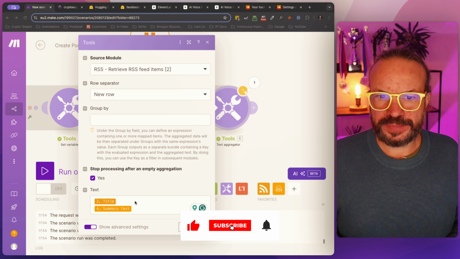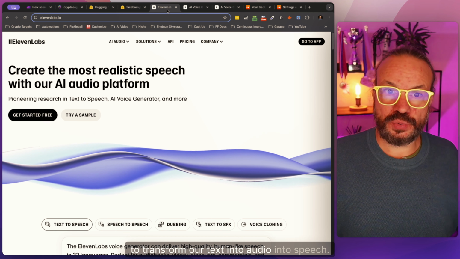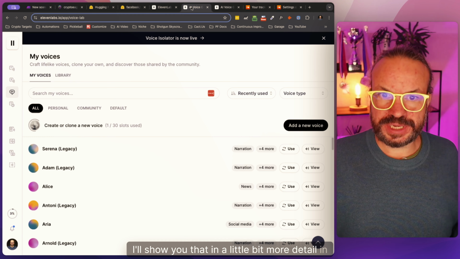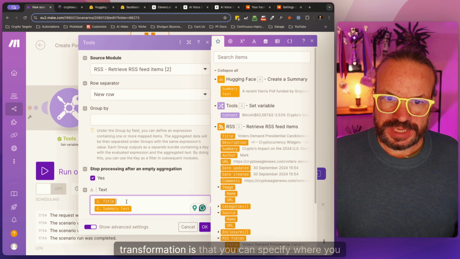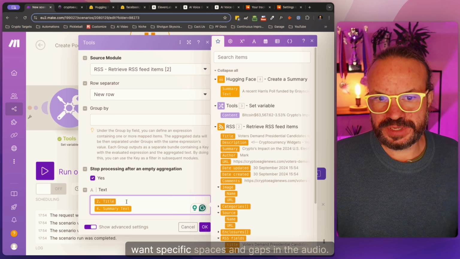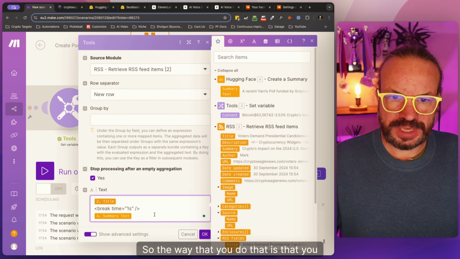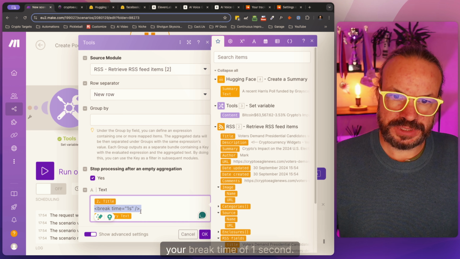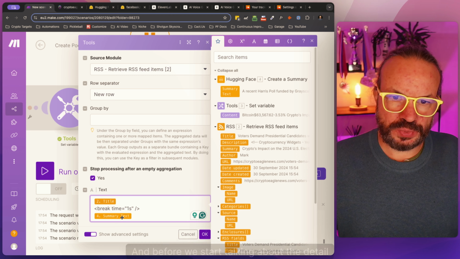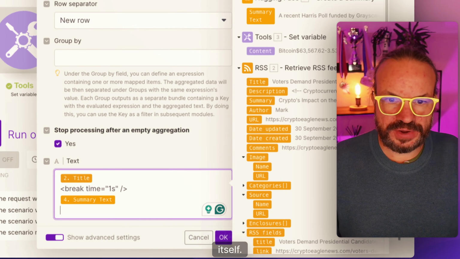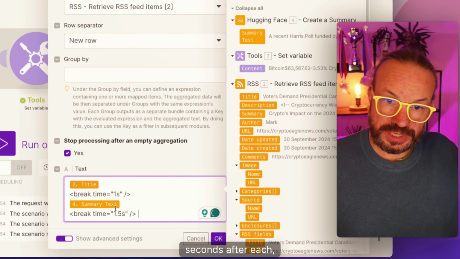So we're going to be using a tool called 11 Labs to transform our text into audio, into speech. I'll show you that in a little bit more detail in a moment. However, what you can do when you're doing this transformation is specify where you want spaces and gaps in the audio. The way that you do that is you add in a break time. So, a break time of 1 second. I'm going to add a break time of 1 second underneath the title and before we start talking about the detail itself. And also I'm going to add in 1.5 seconds after each story.